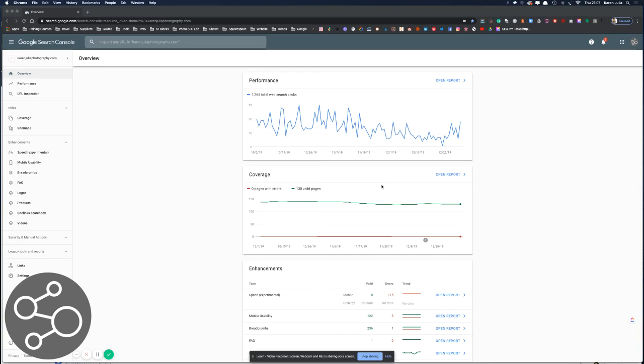Hey guys, so as requested, I'm putting together a little mini guide on how to check the position of your pages within Google Search Console.